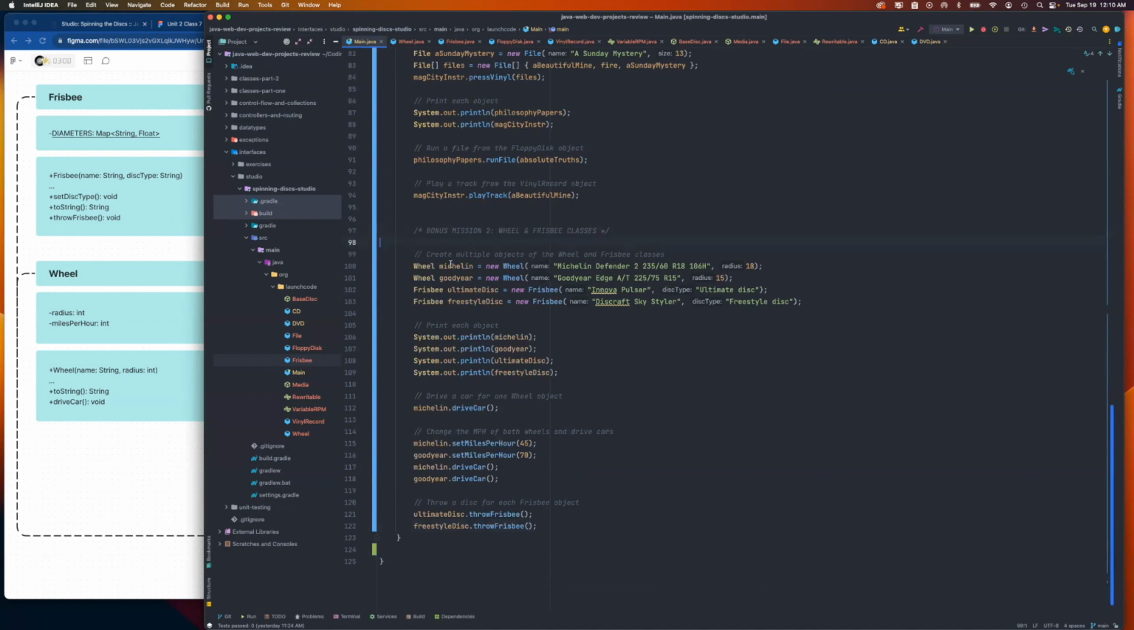So we'll create these objects. So I've got a Michelin and a Goodyear, 2 different types of tires. I set the name, I set the radius for each. I've got 2 different types of discs, an ultimate and a freestyle disc, and I gave them names and their disc type. I'm going to print each object. We'll see the results of that, it is coming from their toString methods.